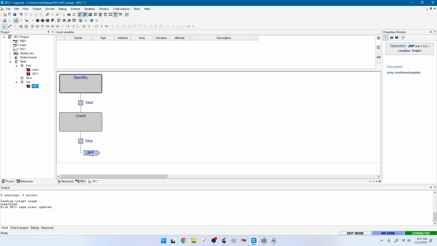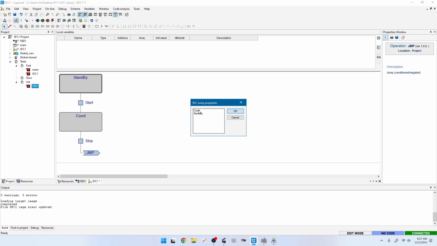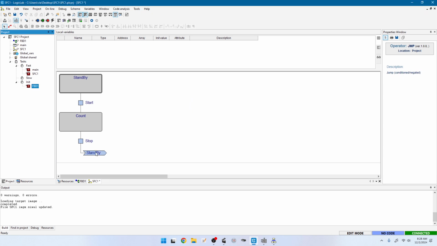Connect that, double click, and here's where we can jump to. We can jump to either of these boxes, either of these steps, standby or count. We want to go to standby. This tells us we go back to standby.